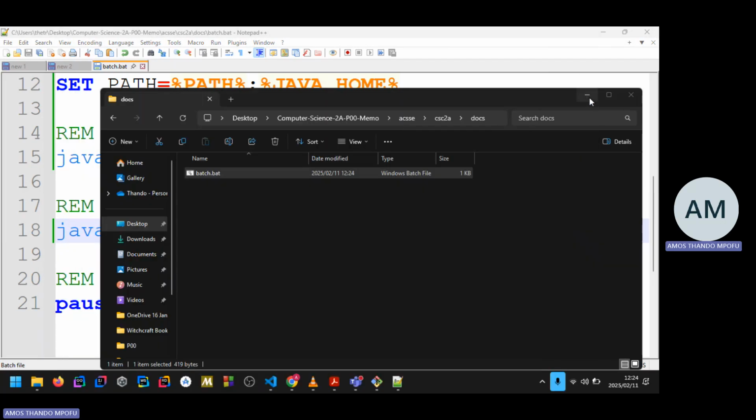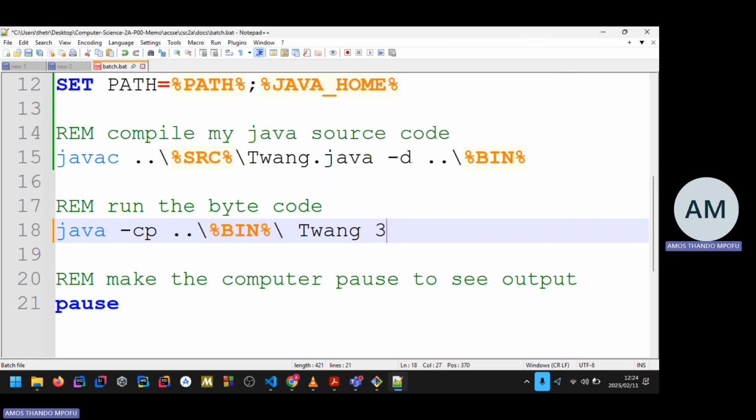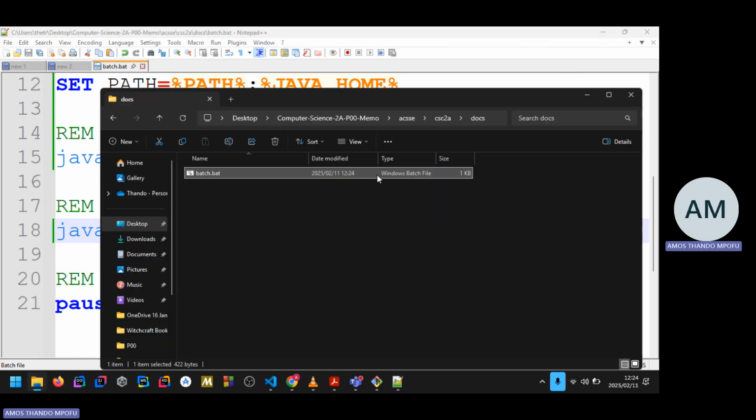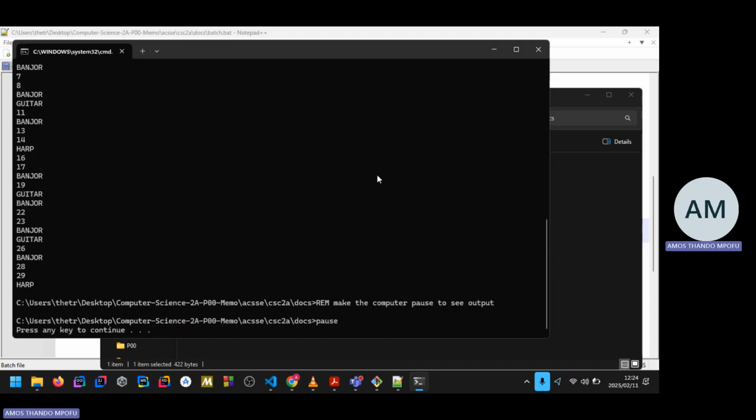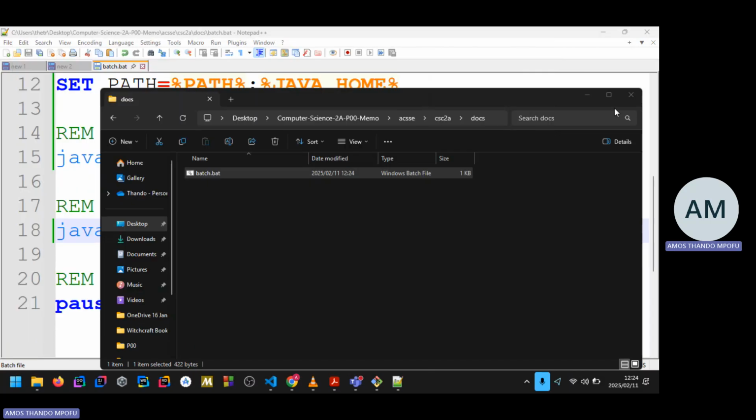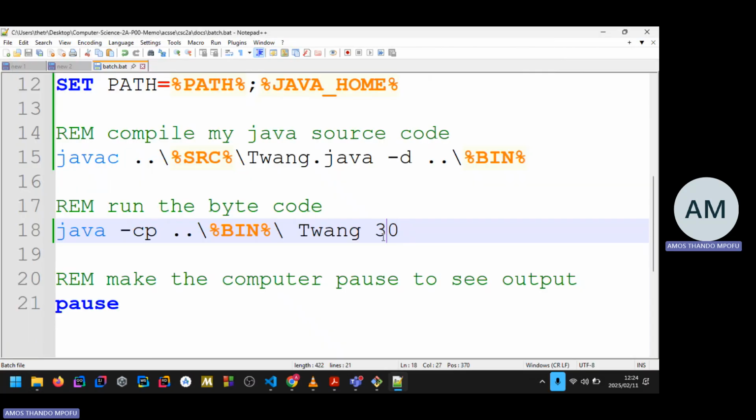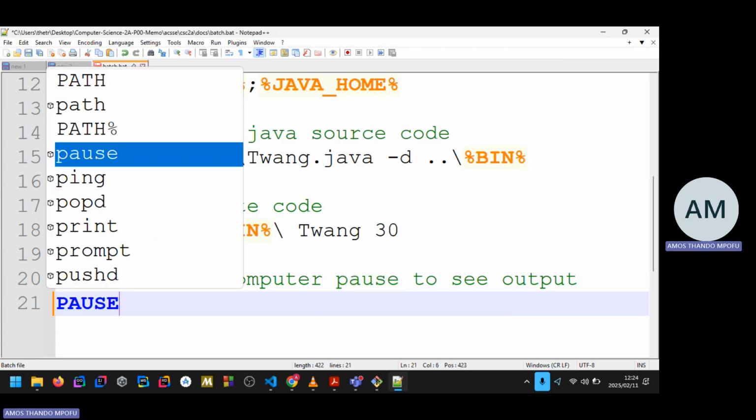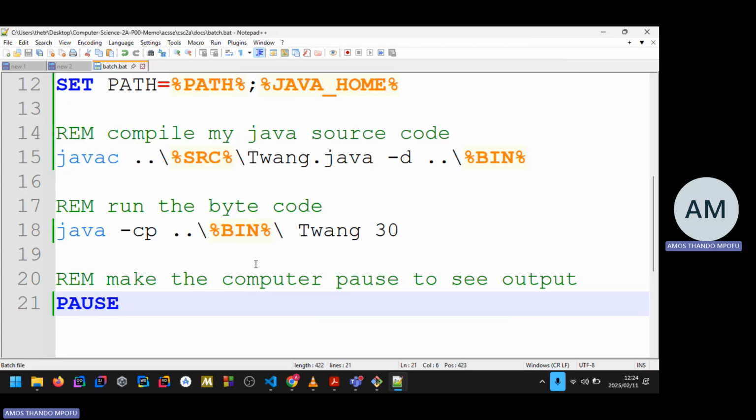Okay, but it did run. So I'm gonna put a space here and then put 30 for the command line argument and then run it again. Yeah, perfect. Now it runs. So let me try to explain what's going on. When you run the Java, this is the part that's important. Remember I'm using uppercase, so I'm gonna change this to uppercase.